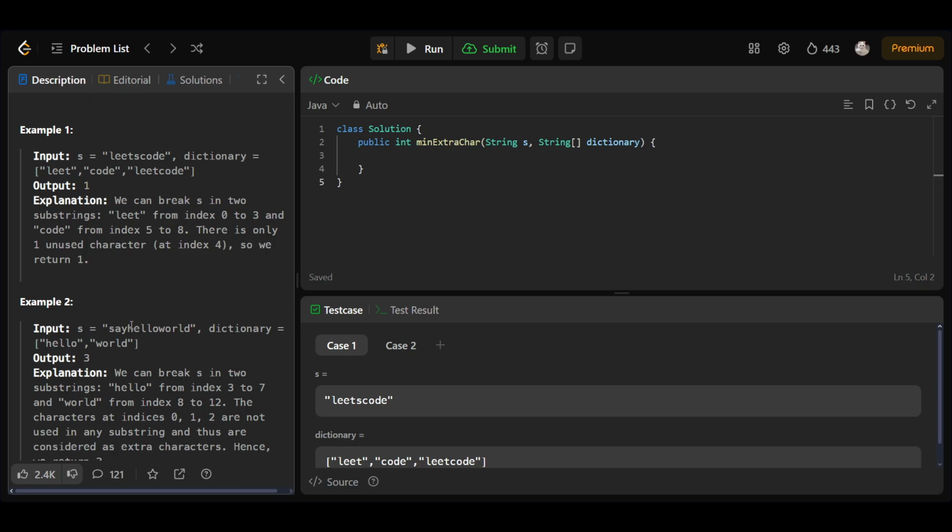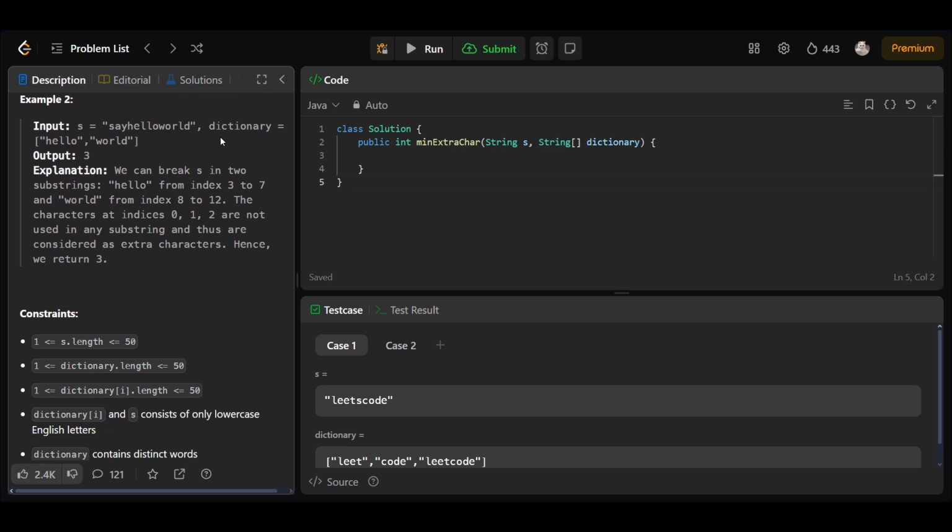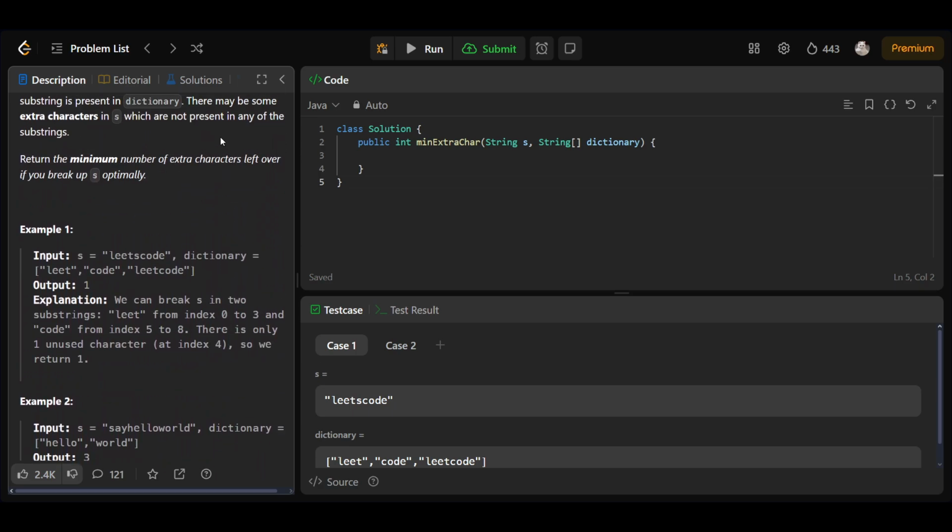But there may be multiple ways of breaking this. For example, there might be a chance that we have "sco" in the dictionary and "s" as well, so it will be better if we break "sco" and not only "s". So basically we need to find all the possible outcomes, and that boils down to DP.